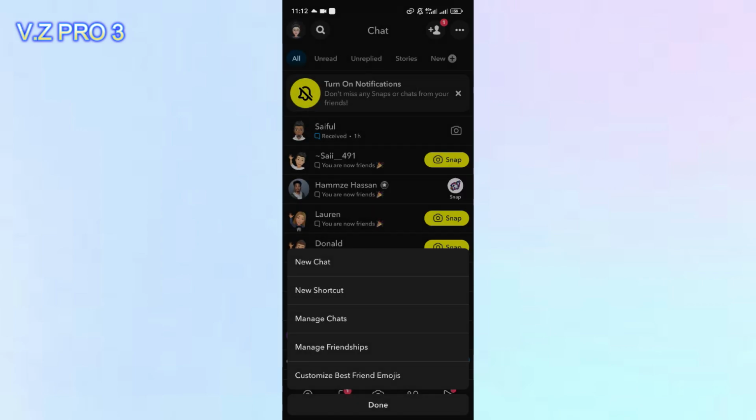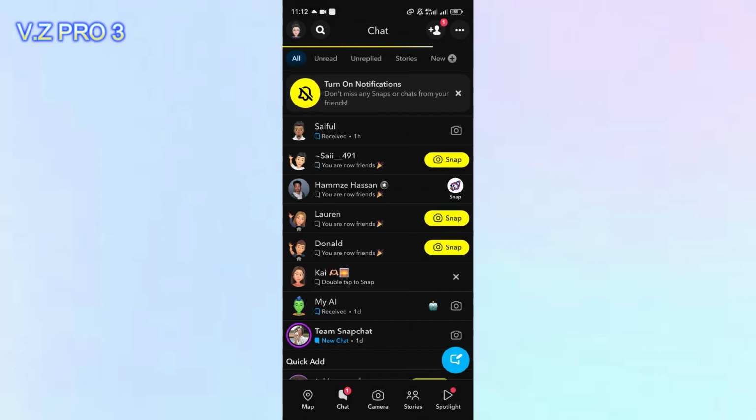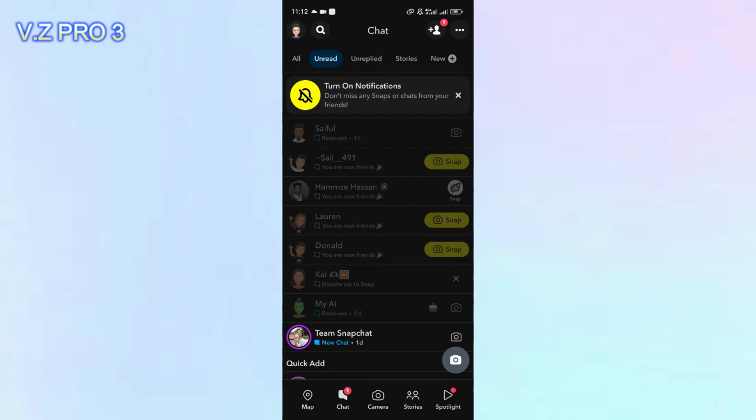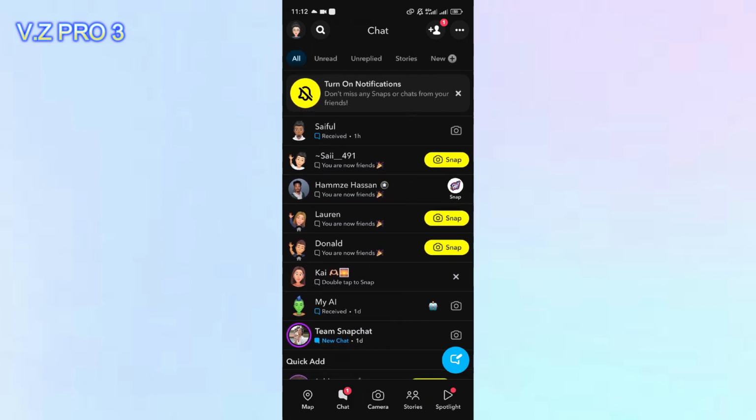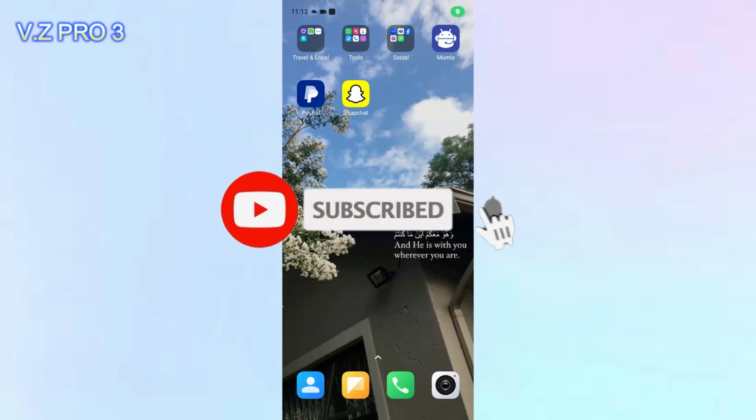Now, you can see on your chat section, the conversation that you no longer interact with has been removed from your chat section. It's so simple, right? So that is how to manage chat on Snapchat.